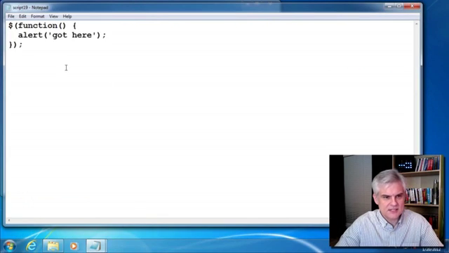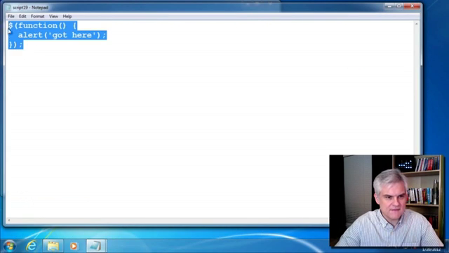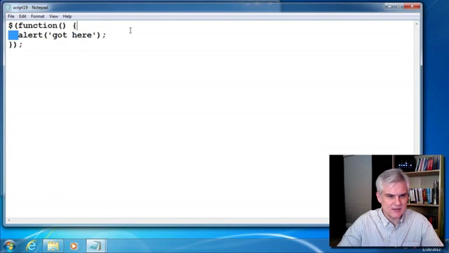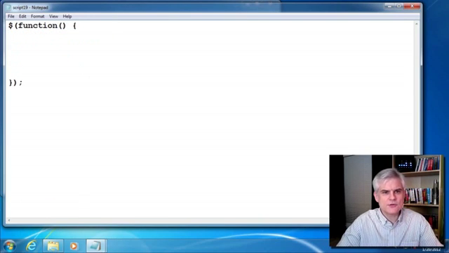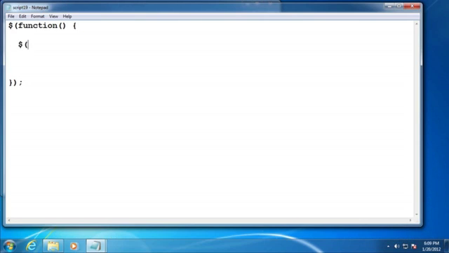As you would expect, I just have my simple ready function here defined, and I'll go ahead and get rid of the got here alert. So what we want to do is create an example where when somebody clicks that link, that anchor that has an ID of click me, we want to fire off a function.